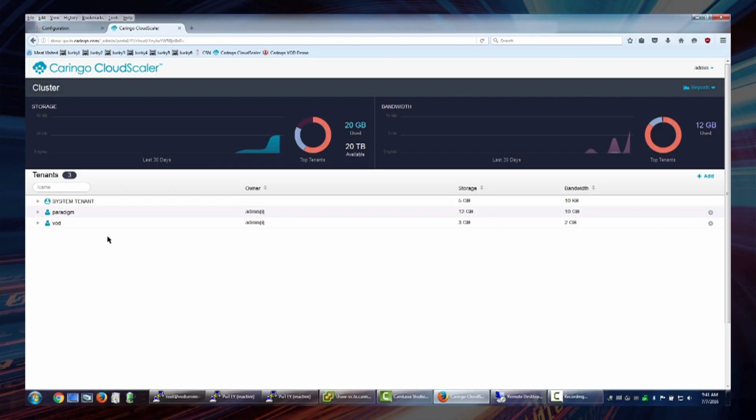At the top level, what I'm seeing is the storage trend over time of the cluster, and this is looking at all of the content within our storage cluster. I get a breakdown of who are the top tenants within the system, and I see the same thing for bandwidth. I see the trends over time of bandwidth, bytes in and bytes out, and then who are the top consumers of that bandwidth.